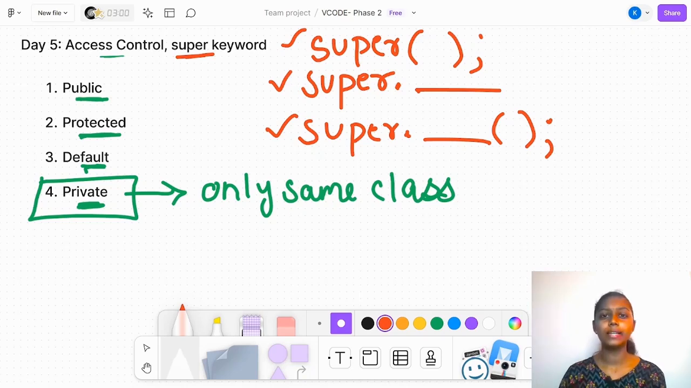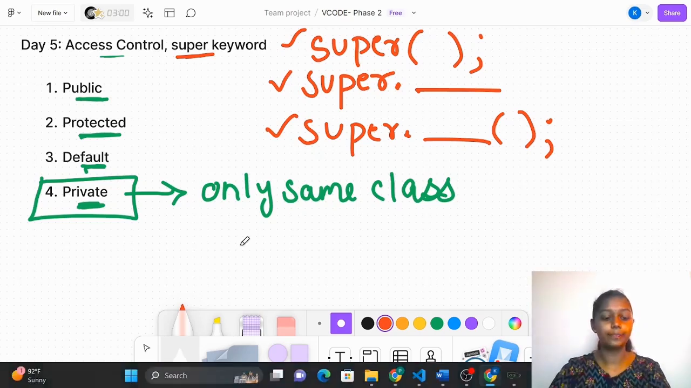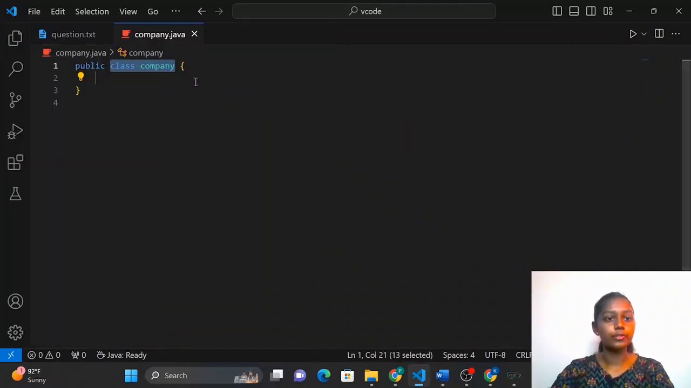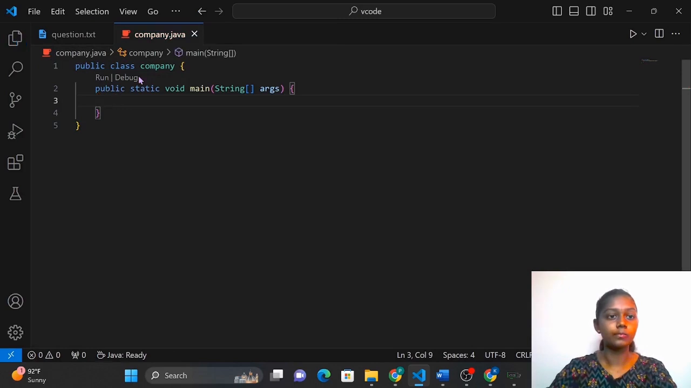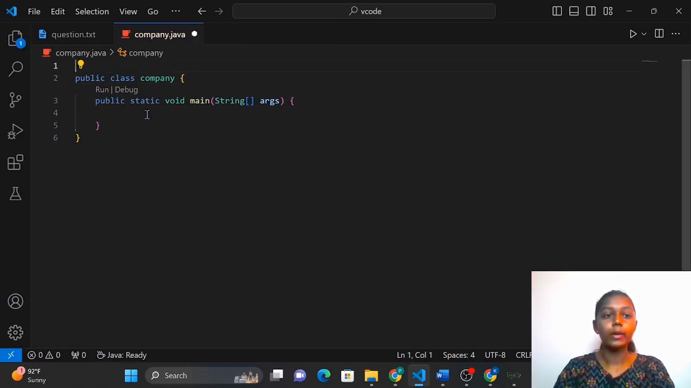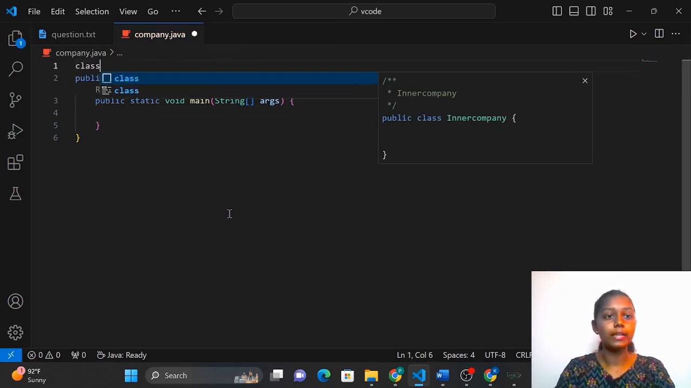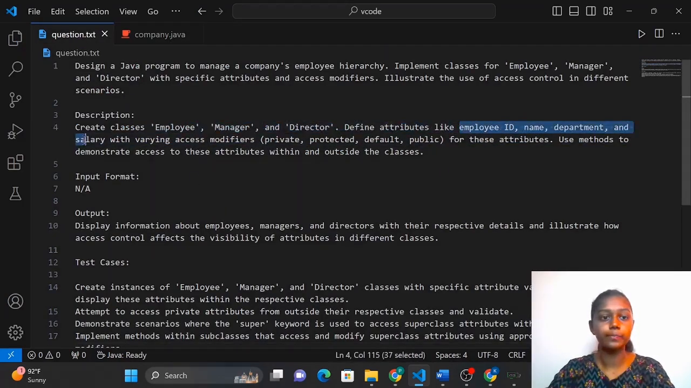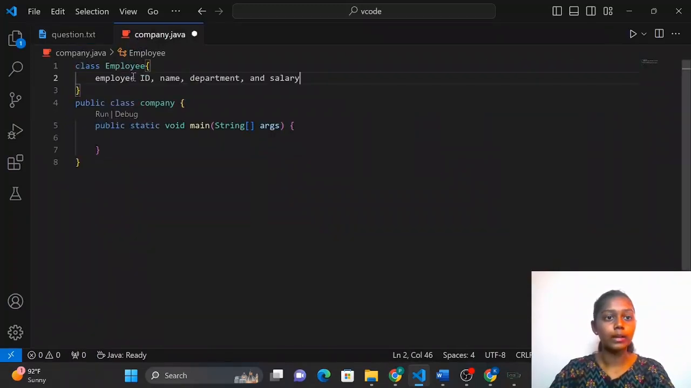So now let's quickly write the code and perform the given tasks. As this question is about Employee, Manager and Director, I am going to create a class called Company.java. Now it's time for us to write the main method. Okay, so the first class we have is class Employee. What all attributes does this class have? Let me copy this and I'll write it here.